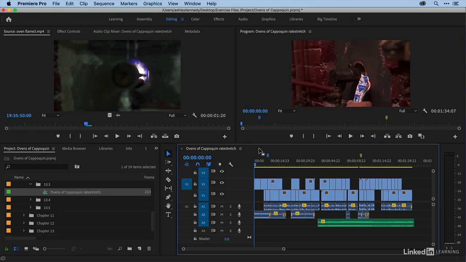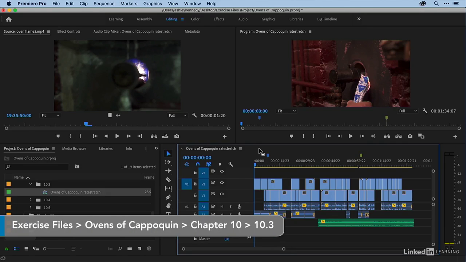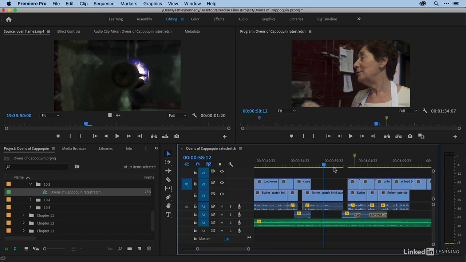Let's take a look at how to use the Rate Stretch tool to dynamically change clip speed right in our timeline. All right, so I'm going to come down to my green marker here. And here I have Esther talking about the ovens, and then we cut to some B-roll.